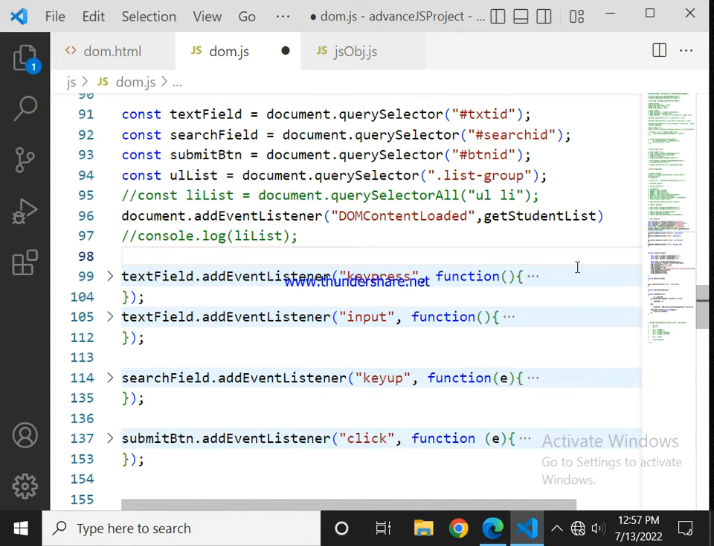Okay. So make sure if you are typing that it is case sensitive. Document content loaded. So DOM is in caps. C is also in caps. L is in caps.